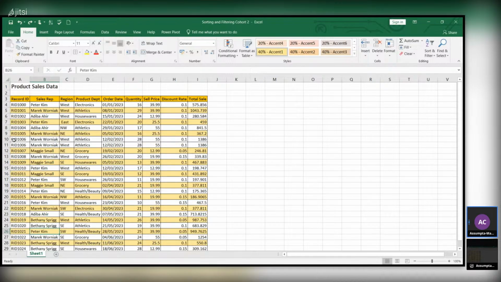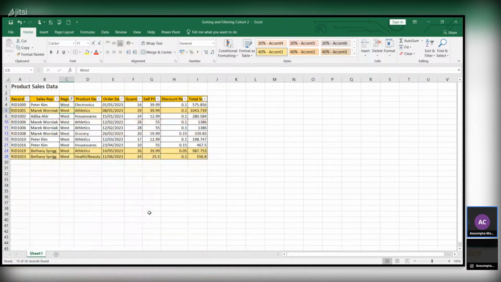So now let's move to filtering data. For instance, we want to see only the people working in a particular region. We want to see the people working only in the West region. We can simply click on this West and come over here and say filter by selected cell value. Click OK. And that's it. They are showing us only the people for the West region.